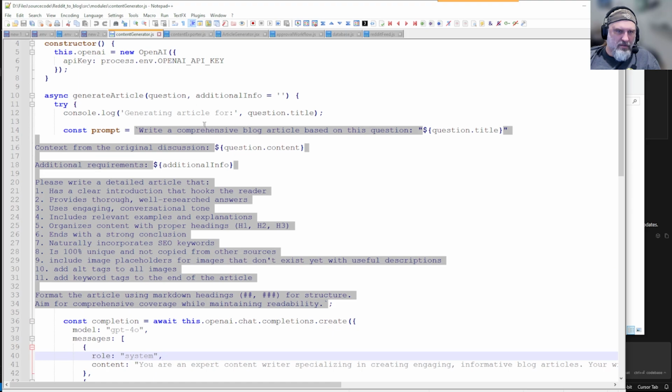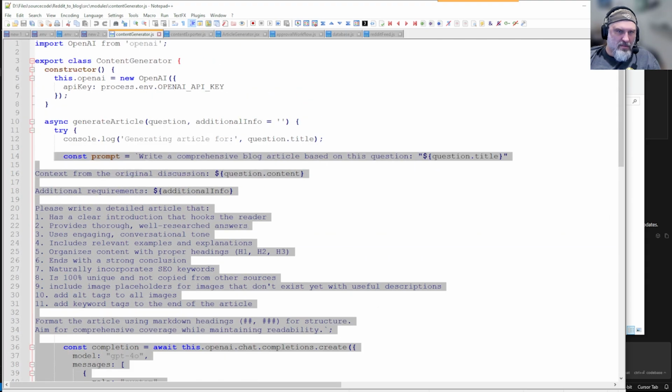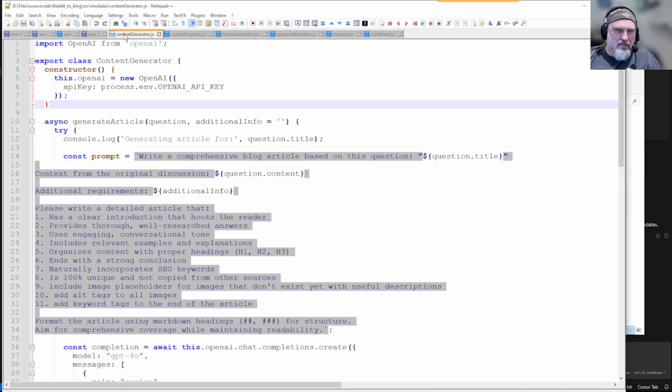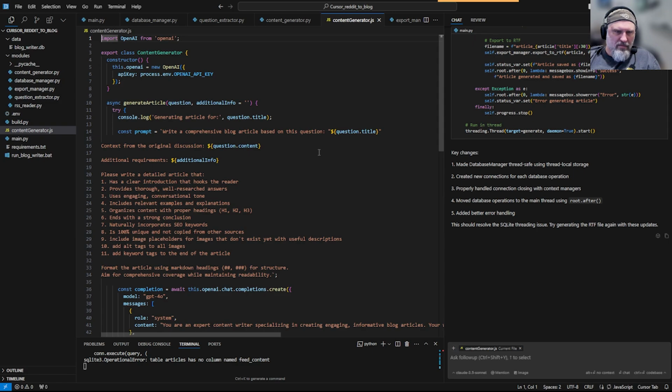Could have sworn it was more robust than just this portion. Oh, I do. It's right here. The prompt. Okay, so copy this. Yeah, it's this entire thing. Generate content generator.js. Take this. I wonder if I can drag this over here. Perfect.